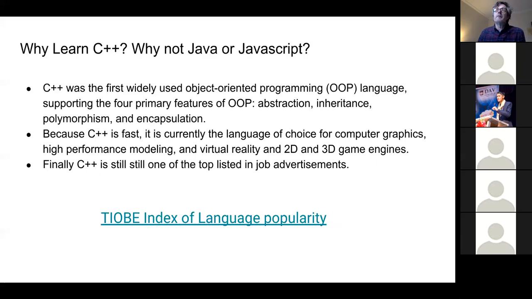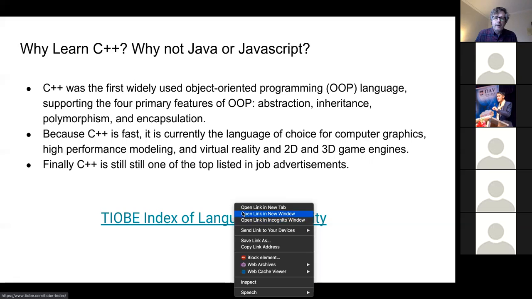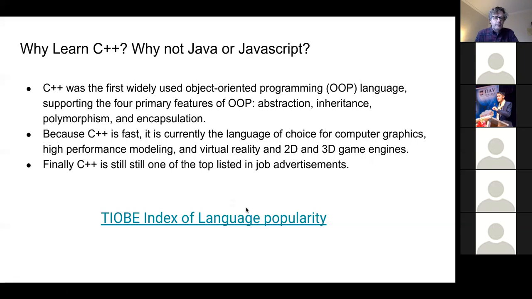iPhones used to be programmed in Objective-C, but now they're programmed in a language called Swift, although there's still lots of C deep down in the phone. Because C++ is fast, it is currently the language of choice for computer graphics, high performance modeling, virtual reality, and 2 and 3D game engines. And C++ is still one of the top listed in job advertisements.